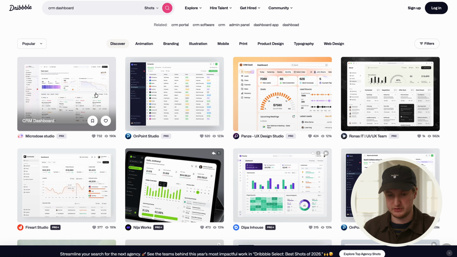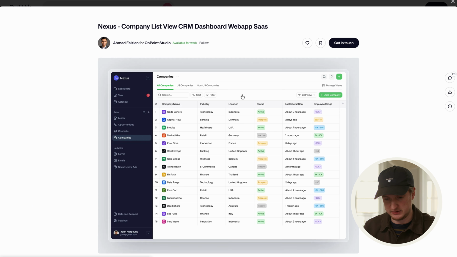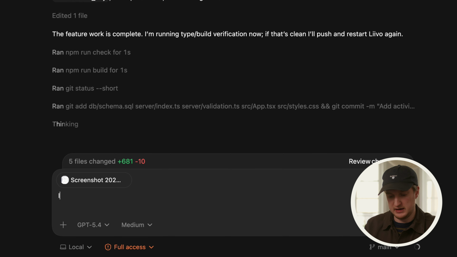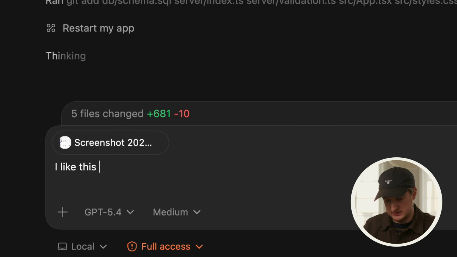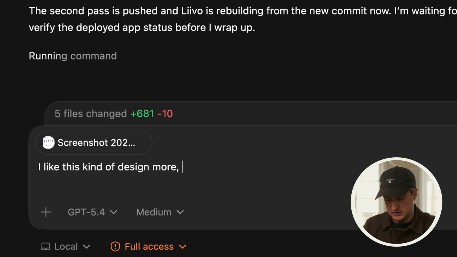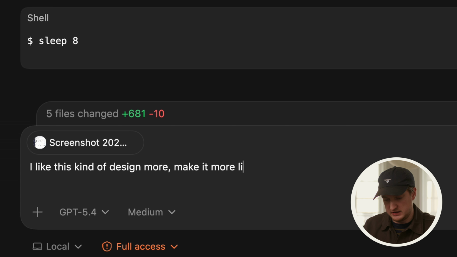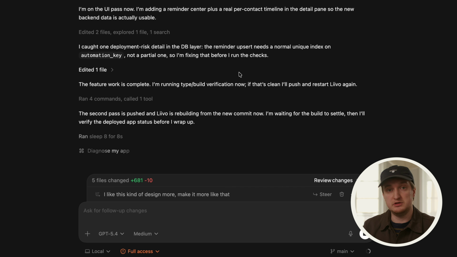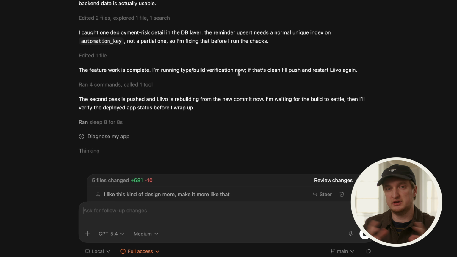Okay, while it's working, I've been thinking I don't really like the design. So I'm going to go on the web and search for CRM dashboards. And well, I like this one. Let's grab a screenshot like that and jump back. And let's add it. I like this kind of design more. Make it more like that. So as you can see, you can add another prompt mid-prompt. It's gonna queue it up and make sure it works.